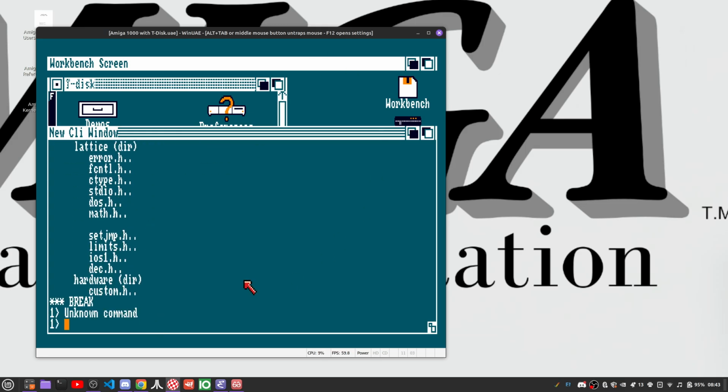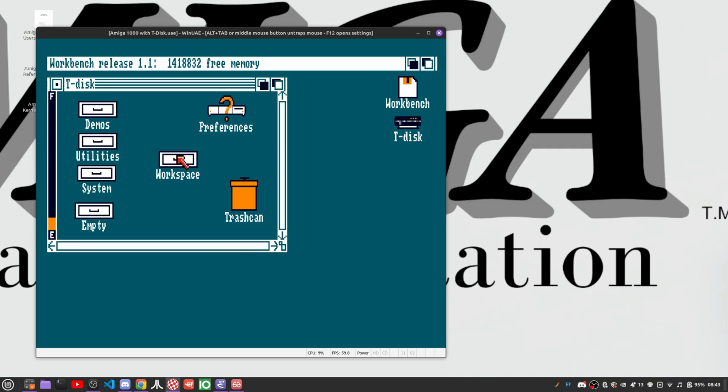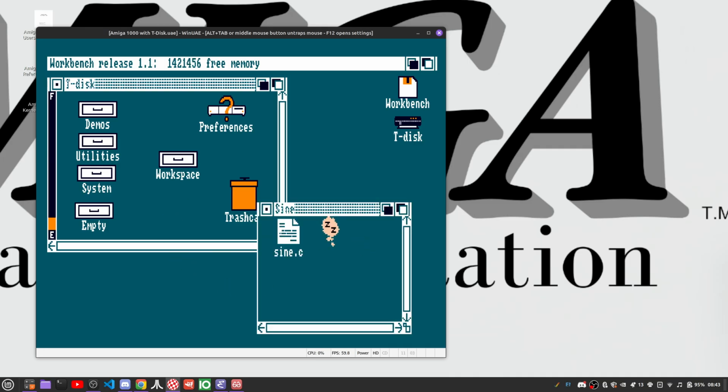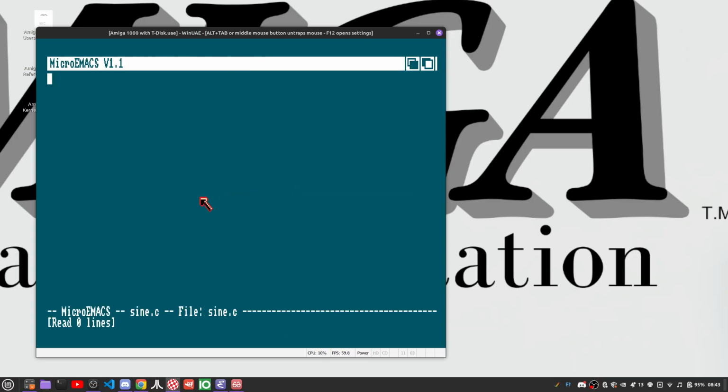Okay. And now that we've got that basically set up, now we can start actually using the little environment that we prepared for ourselves. Go into our sine folder here. And we bounce into Emacs. Emacs gets its own screen, separate from the workbench, and it's a 2-color workbench screen, so it works really fast. No color highlighting or anything like that, but it's fast.